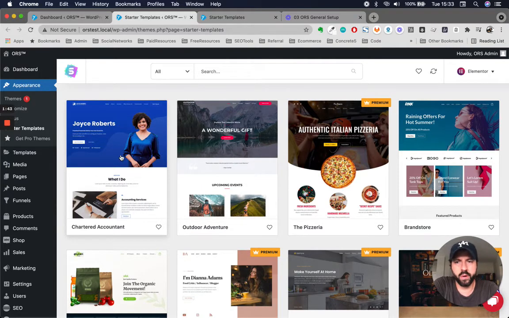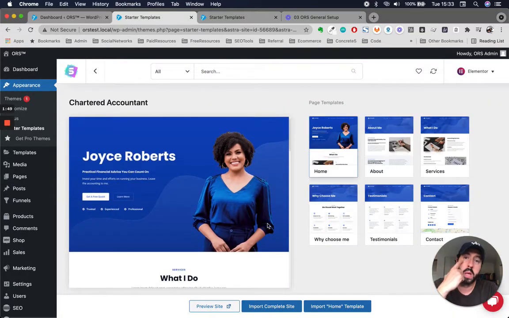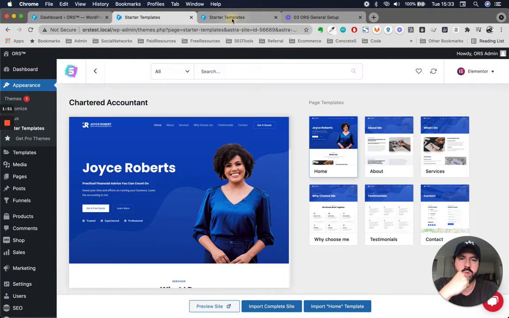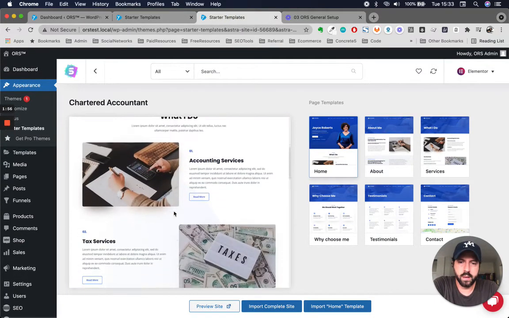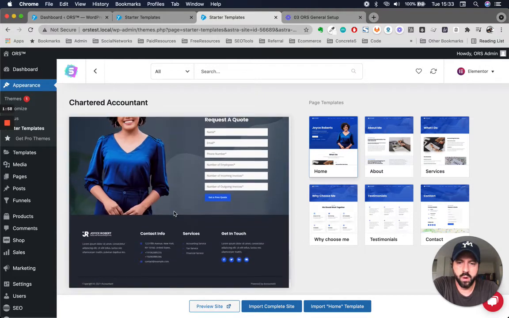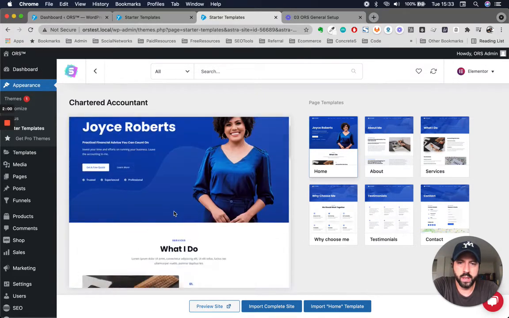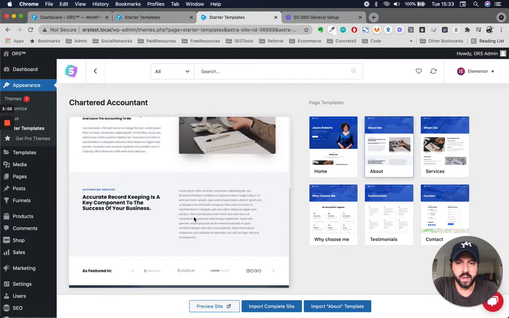Choose whatever theme you want. I'm going to go ahead and choose this one and see what happens. So when you click on this, it's going to... Oh yeah, here it is. So you see, this is the full theme, and if you want to preview it, you can look at it this way. Look at all the pages, decide if you like it.